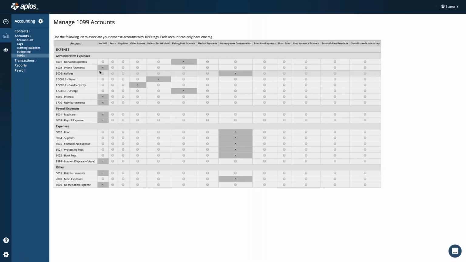So when you click on this button, it's going to give you a list of all of your expense accounts that you've set up, and also across the page are going to be columns for the different areas for the 1099. What you want to do from here is just map out your expense accounts to the appropriate columns, and so this way the system will be able to keep track of what expenses need to be tracked for the 1099.